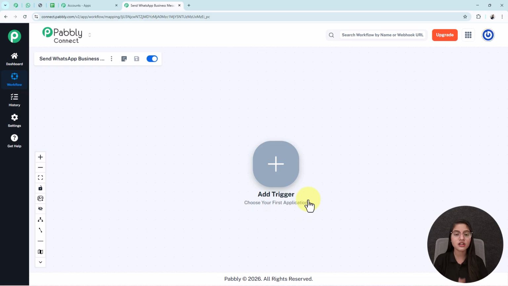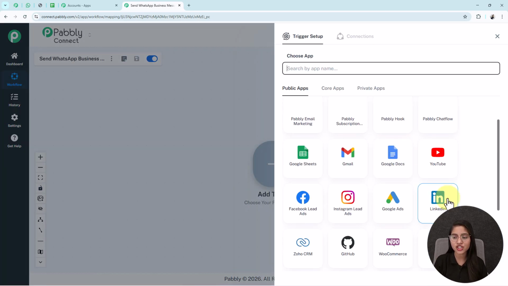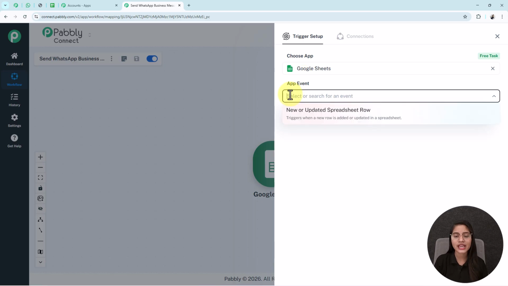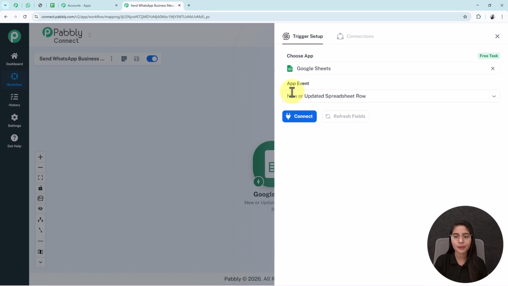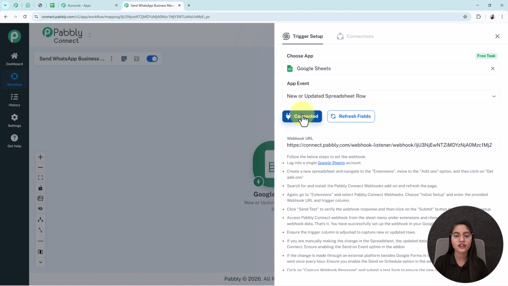Now, this right here is the most important step of any automation, named trigger. Trigger says when this happens. This is the first application you have to select for creating your workflow. So in this tutorial, I am going to select my trigger application as Google Sheets. After selecting the application, the app event I am going to select as new or updated spreadsheet row, because as soon as a new row is updated in my Google Sheet, this automation gets triggered. After that, I will click on this connect button.